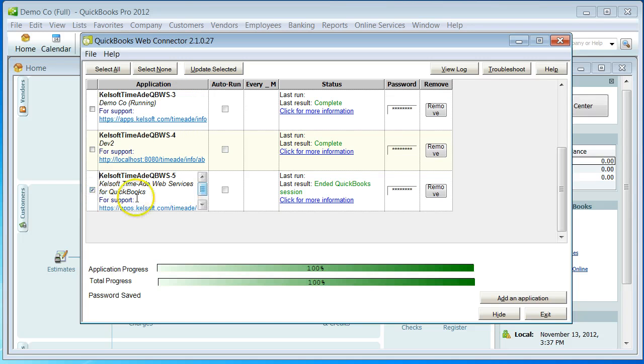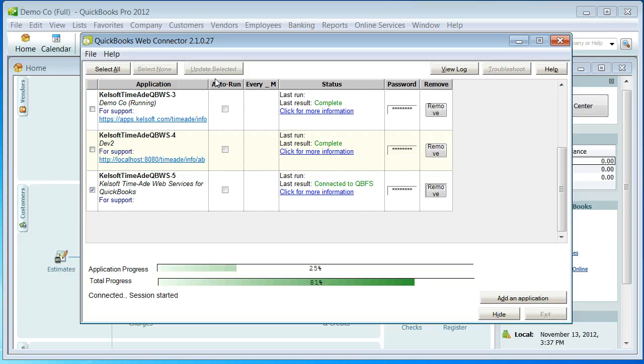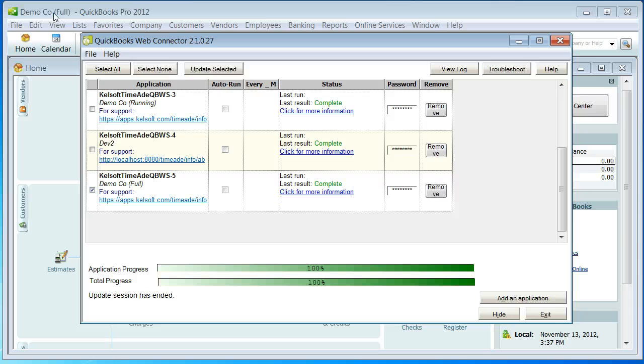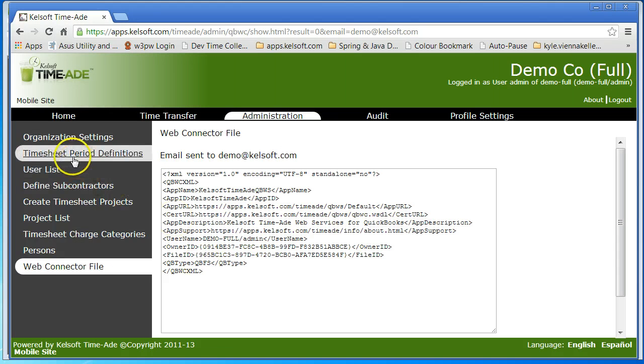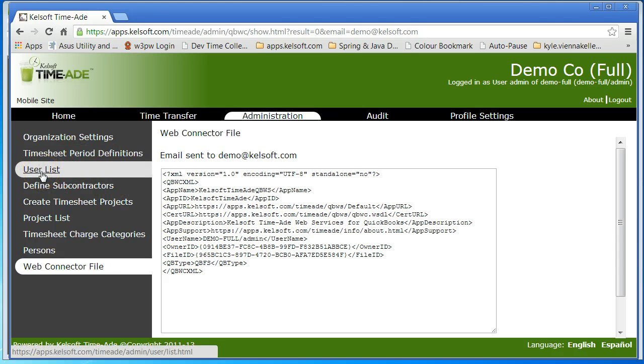We pick the one company that we have open. And we see our company name matching the company name in QuickBooks. And we've done our first sync with Kelsoft Time-Ade to QuickBooks. We'll take a quick look at Kelsoft Time-Ade just to show you some of the data that's brought in, and then we'll do further setup in the other videos.